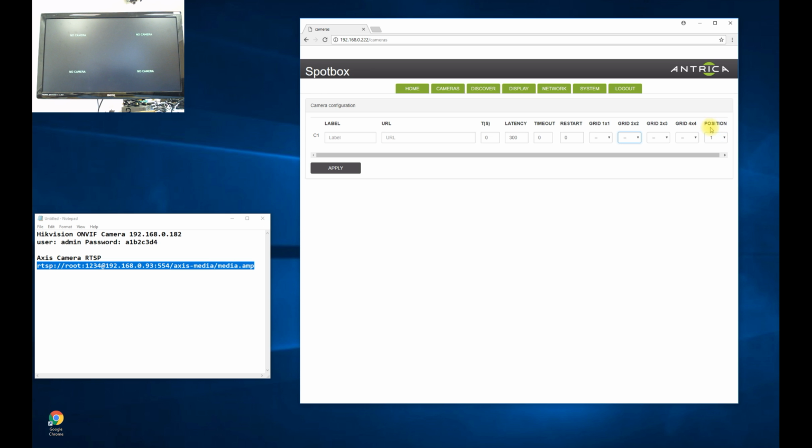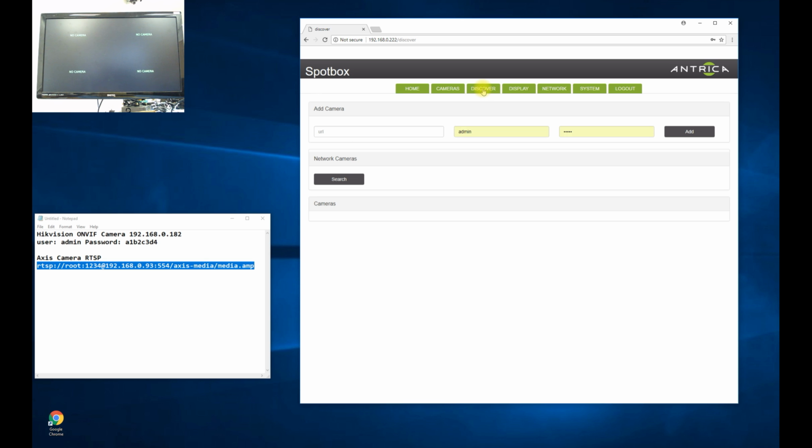The position at the end here defines the position of the text. So the label that you've set here, so let's say we call that Hikvision. If you want that label to be in the top left, you'd select position 1, and top right position 2, and so on. The discovery section is really the most important part. We'll go into that in a moment.